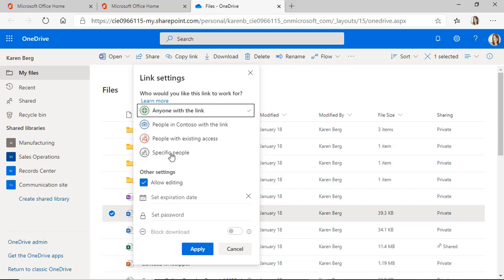At the bottom here, we have some additional options. Allow editing. So if I don't want him to edit it, I just want him to look at it, then I can deselect this option. I can set an expiration date. Hey Dan, I want you to look at this for the next week, and after a week, guess what? You're done. I don't have to share this with you anymore, and I don't have to remember to go back and take his permissions away. You can set the expiration date.